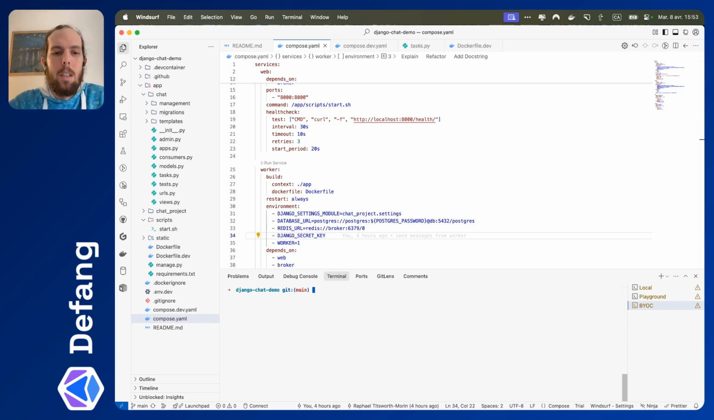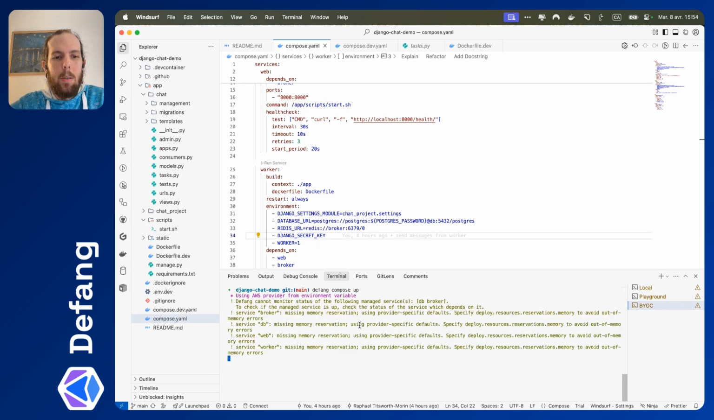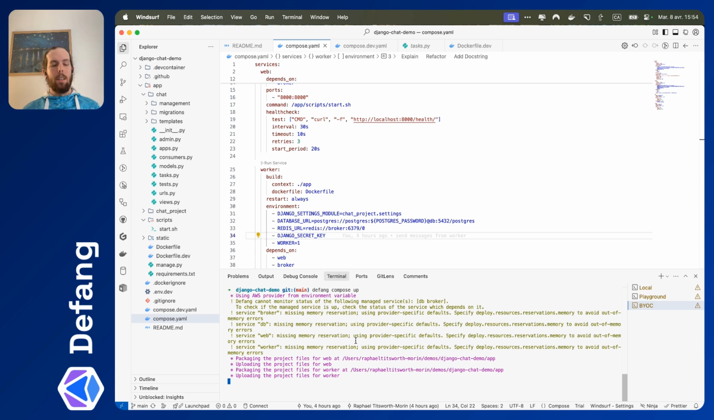And I'm going to do defang compose. Actually, let's do defang config ls. So you can see here it's saying using AWS provider from environment variable. That's because we did that DEFANG_PROVIDER environment variable. So you can see I've already set these values. And similar to Playground, I can just do defang compose up. And it is going to deploy this stuff to my AWS account. And all of this will run in my AWS account.